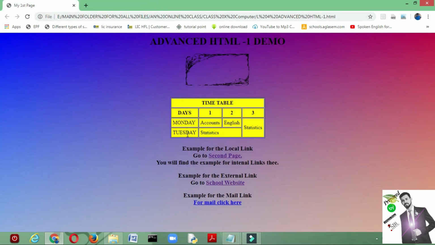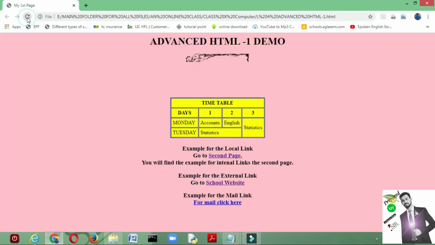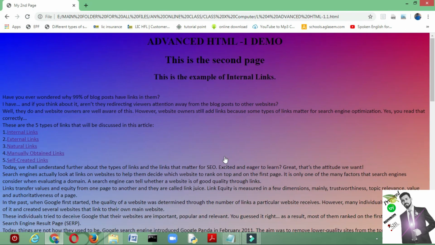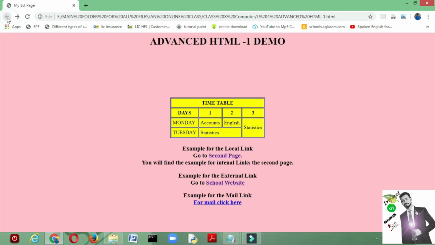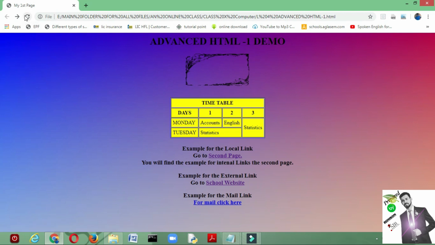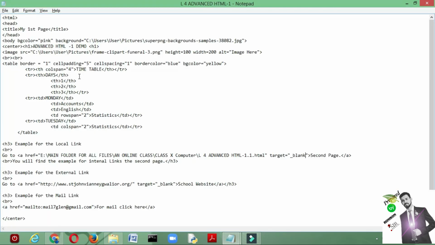Now here I will do something. I told you, right? I have given it here target is equal to blank. If I make it self, what happens? I just made it self, and I am going to click on this page. It opens on the same page. Look, it has not opened any extra tab here. Instead, it has opened in the same one. I just have to go back again. So that is called self. That's the reason we always keep it as blank so that it opens up in a different tab. Now I'll open fresh, and it opens up in a second tab.